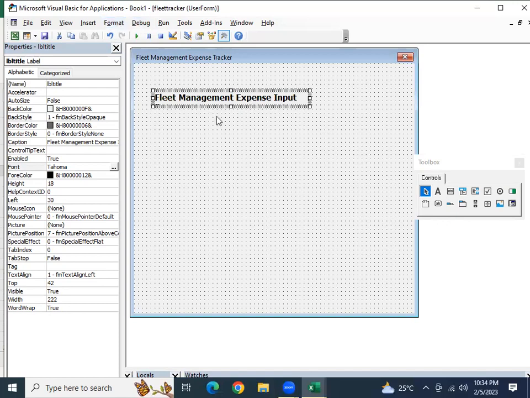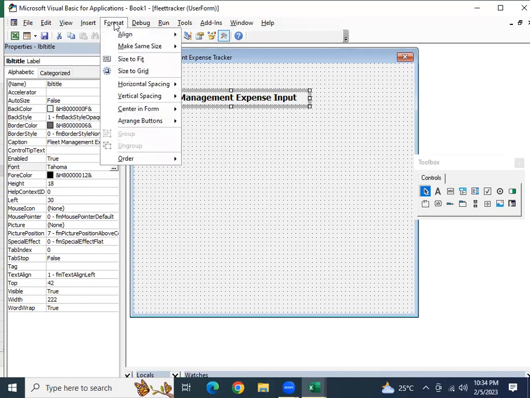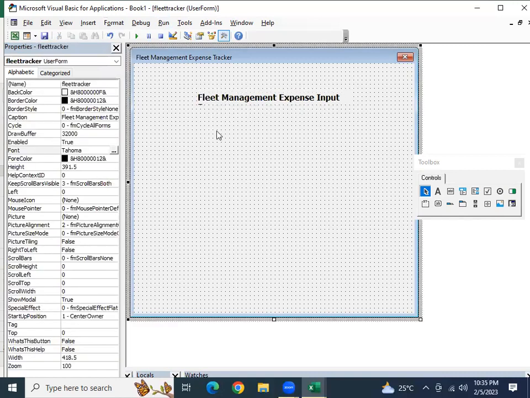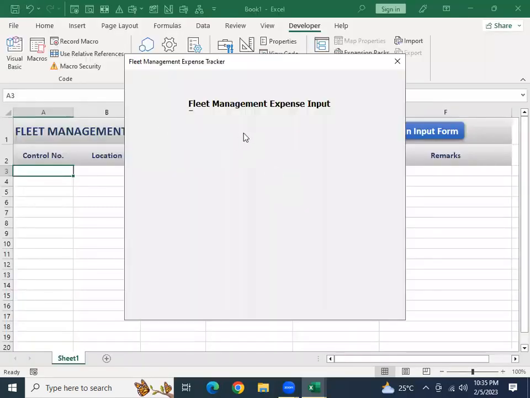If you want to adjust the position alignment, you just go to the format tab, and then choose center in form, horizontally, so it goes to the center. So we already have a title. If you press F5 again, you already have a title like this one.